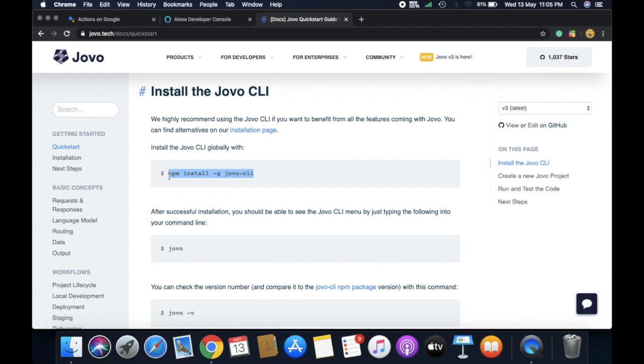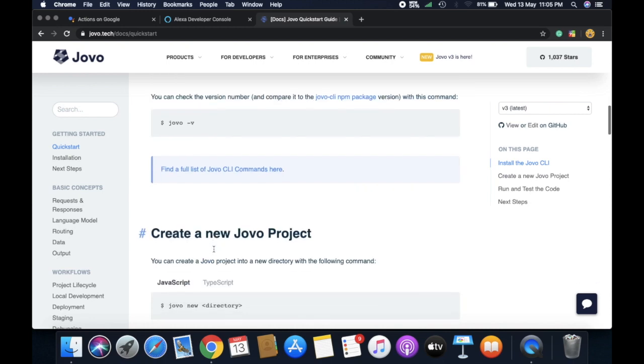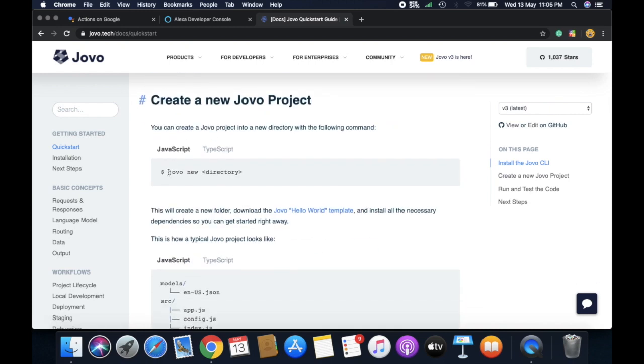What you have to do is make sure you already have Node.js installed on your PC. Without Node.js, it is not possible to install Jovo on your PC. If you don't know how to install Node.js, just go to YouTube and search for how to install Node.js, and you can find a proper video there.